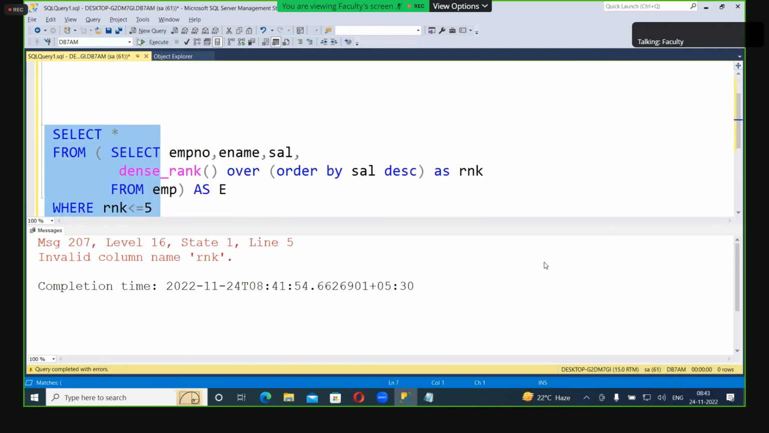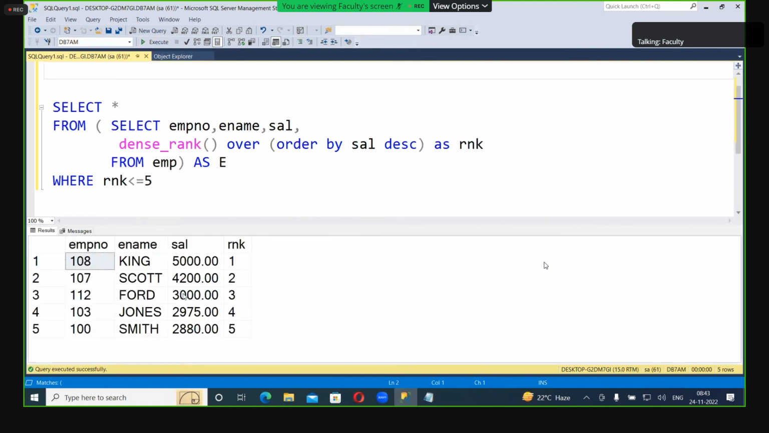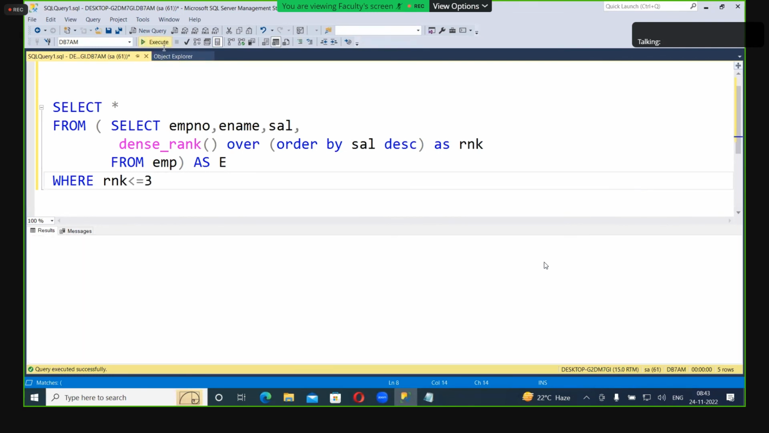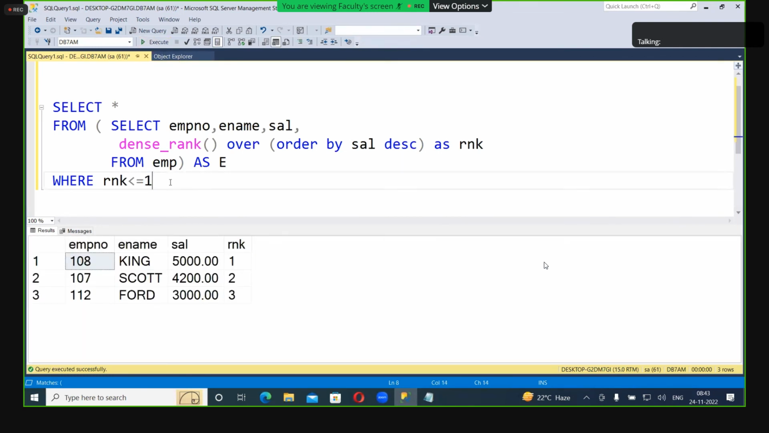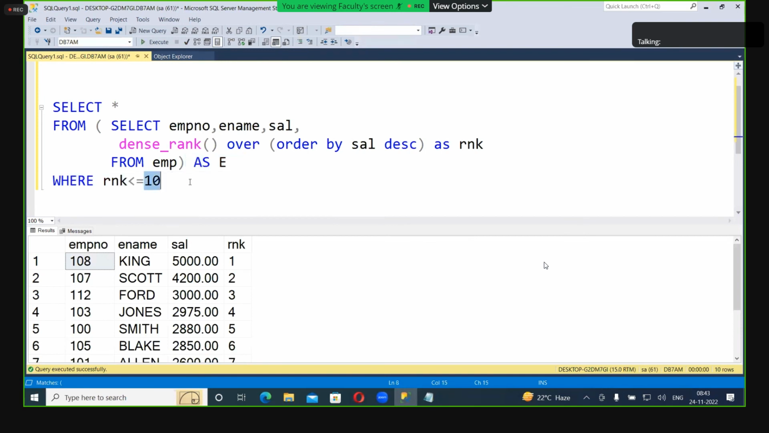What does this query give? This query gives the top 5 employees. If I give 3 here, then top 3. If I give 10 here, top 10 employees. If I give 5 here, top 5 employees. But actually my requirement is that I want to make this value dynamic.